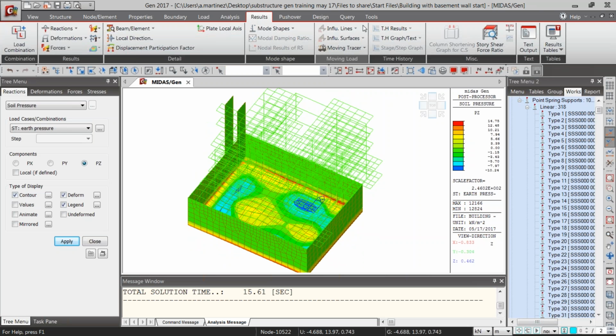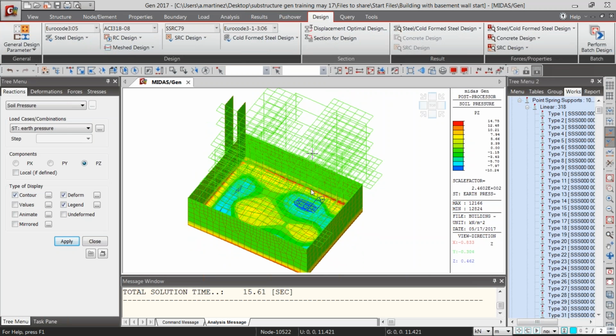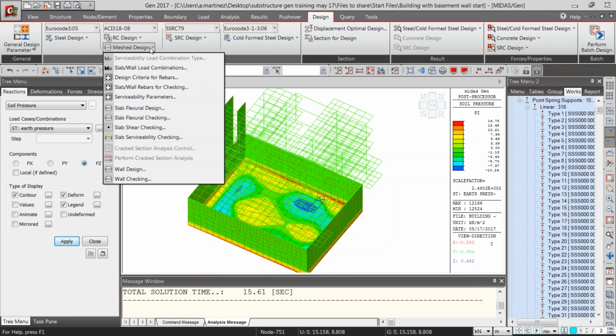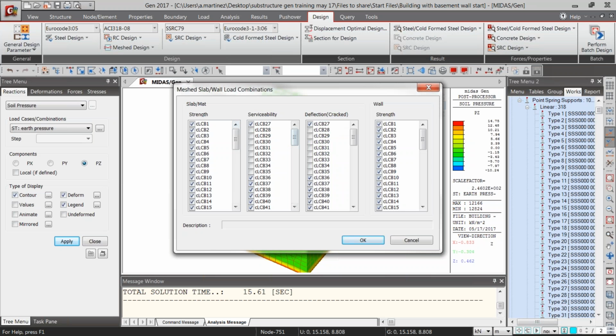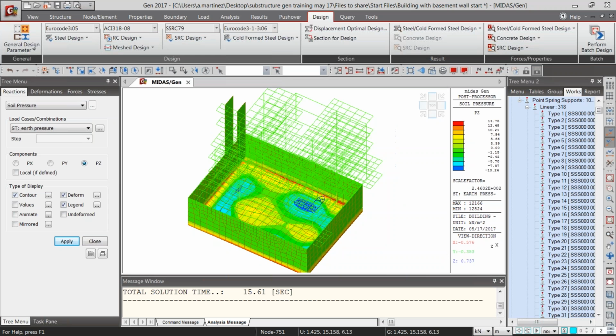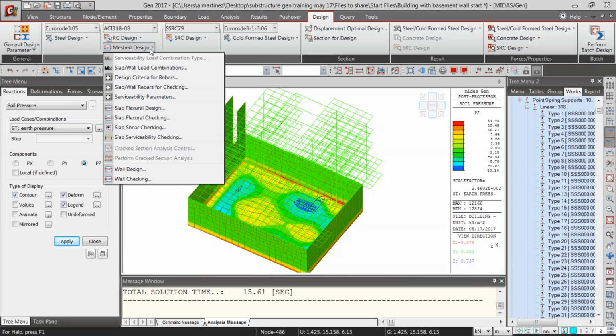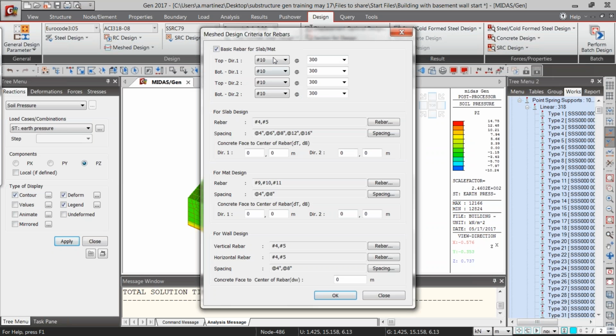And so the last part I'll cover here will be the design itself of the rebar for these meshed elements. So now we're looking at mesh design, meshed slab, meshed walls. We'll go first to mesh design, and we have to specify to the program which load combinations to consider. So you can select whichever combinations you want for your wall, and depending on the different method you're going to select for the slab or the raft. Secondly, we also have to specify information of the rebar criteria for design, and then we'll do that once more for the check.